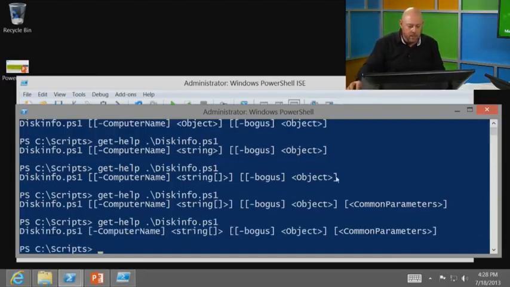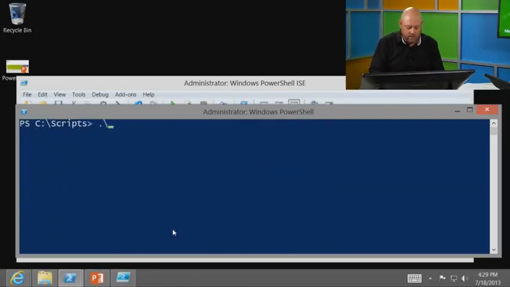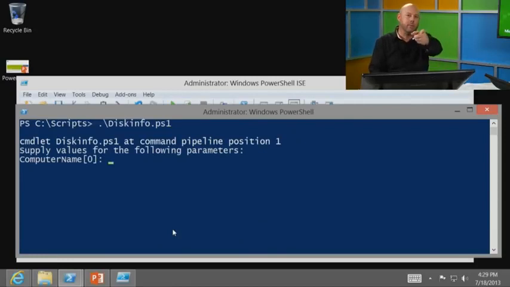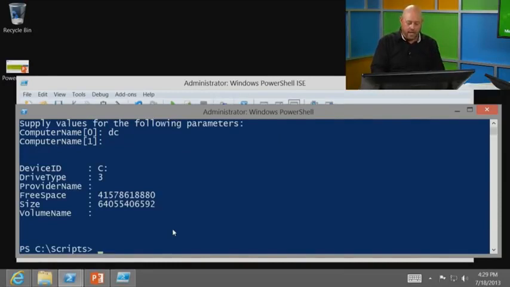Look at what happens to the syntax on this. Notice up here, I had the brackets around it. Now look, there's no brackets around that. This is going to become mandatory. So watch as I start to try to run this. I'm going to do disk info. I'm going to run it. Oh, you got to give me a computer name. So it's mandatory now, DC. And now it works.